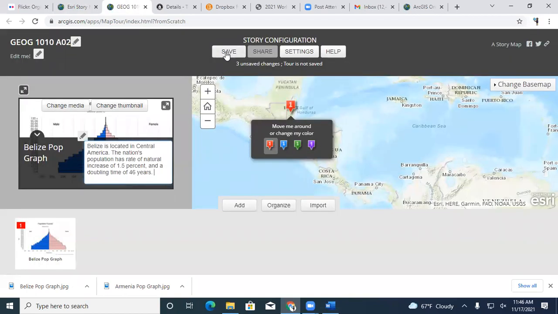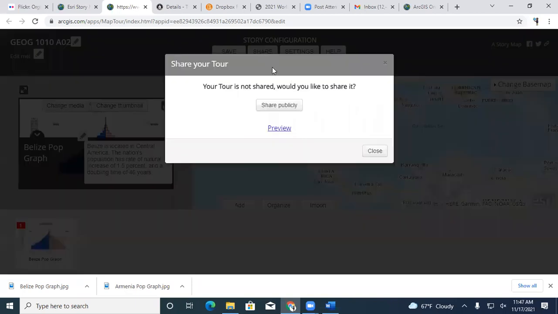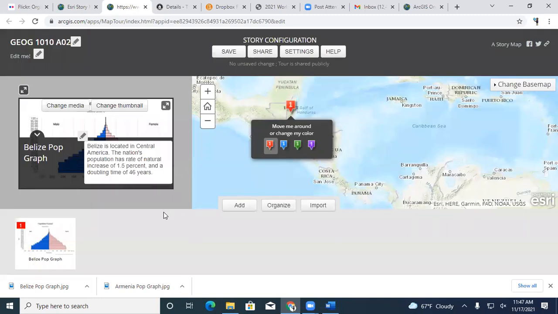Also, just while I'm here, when you do anything to this, hit that save button. And then when you are ready to share your map, go to share and then make that map public. Make your map public. And then there's the link that you'll paste into your page.